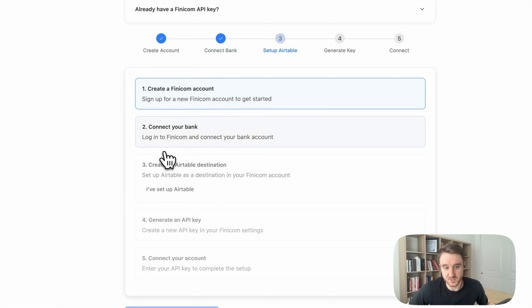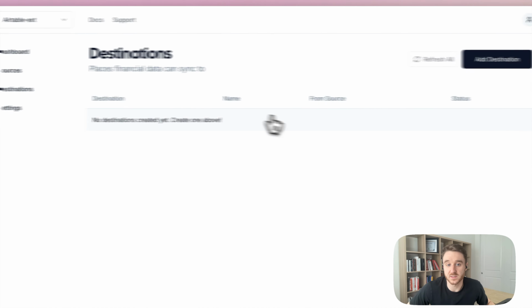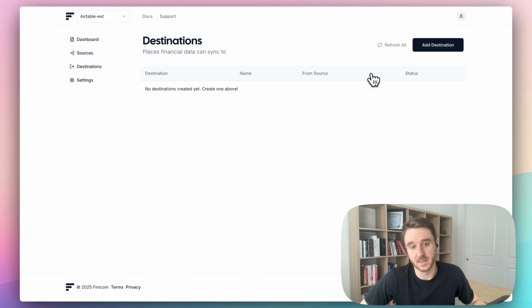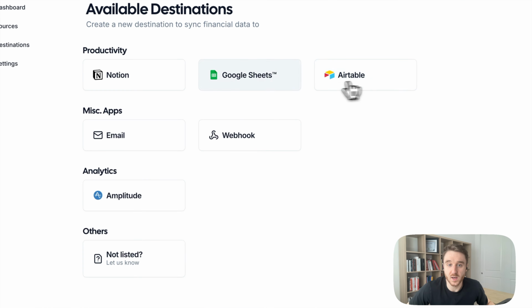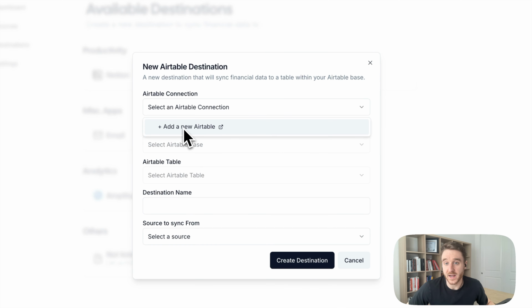Going back to our extension, I've connected my bank. So let's set up a destination now. Destinations are syncs out of Finicom, and they're how we show you our bank details on your Finicom table. Let's go ahead and set that up. I'm going to choose an Airtable destination since we are syncing to Airtable, and I haven't connected Airtable yet to Finicom, so let's do that really quickly.